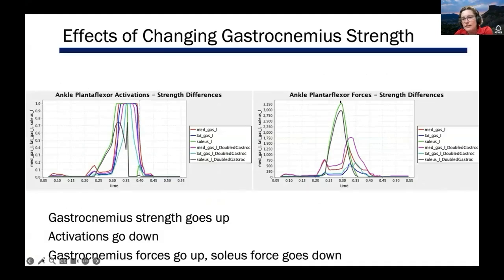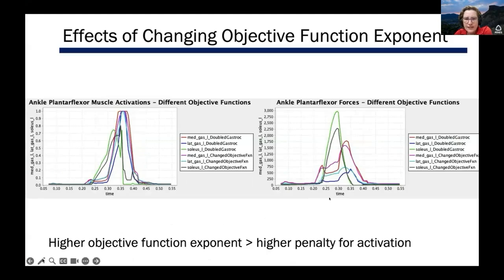You can see at the force level, we saw that soleus went down and gastroc went up. So this shows that we made our gastroc stronger, and so the agonist muscle didn't produce as much force. The gastroc produced some more. And then if we changed our objective function, we saw those activations go down more, and that affected that force output as well. So you can see the medial and lateral gastroc have higher forces, soleus went down. So we have more of an even spread of those forces across muscles.